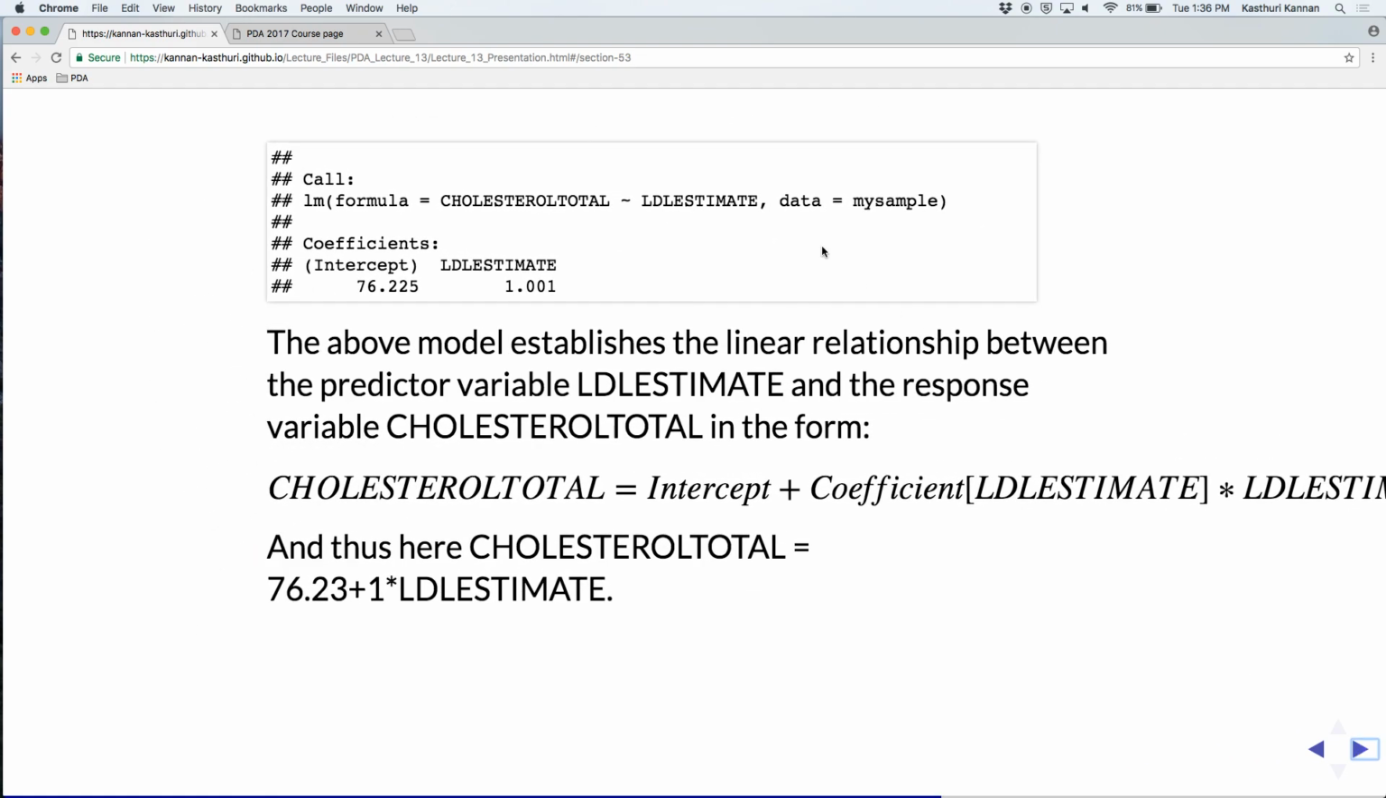Okay, so the linear model, if you just print it out, is going to give you two things: the intercept and the LDL estimate coefficient. So the model establishes a linear relationship between the LDL estimate and cholesterol. So the cholesterol in general can be written as intercept plus the coefficient of LDL estimate times the LDL estimate. So here it's 76.3 plus 1, right?